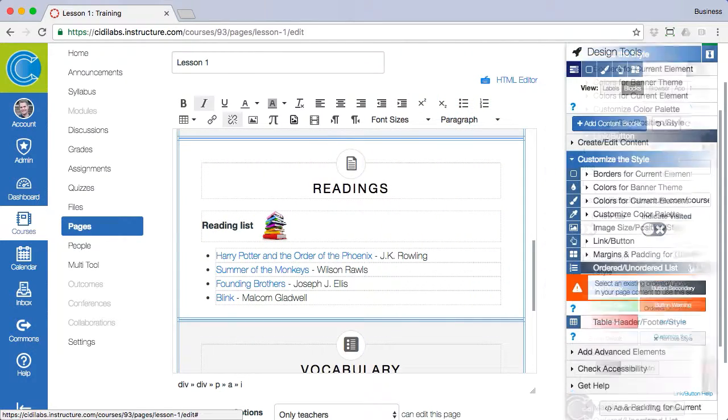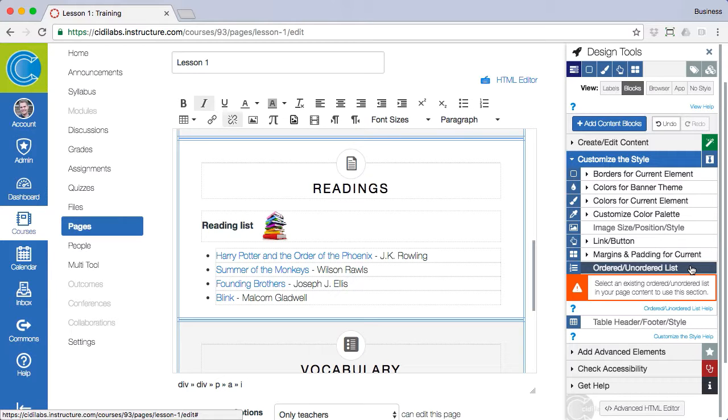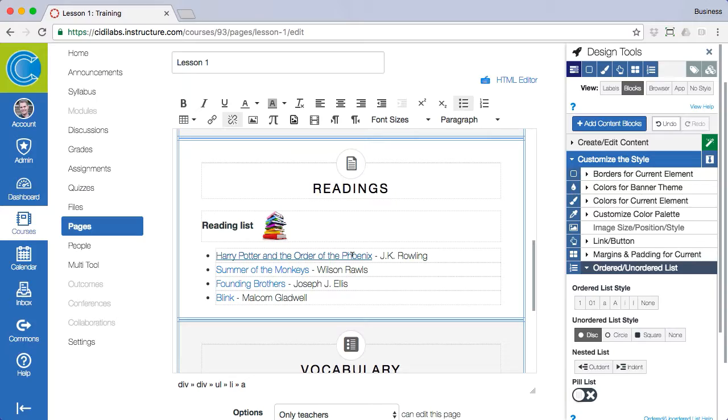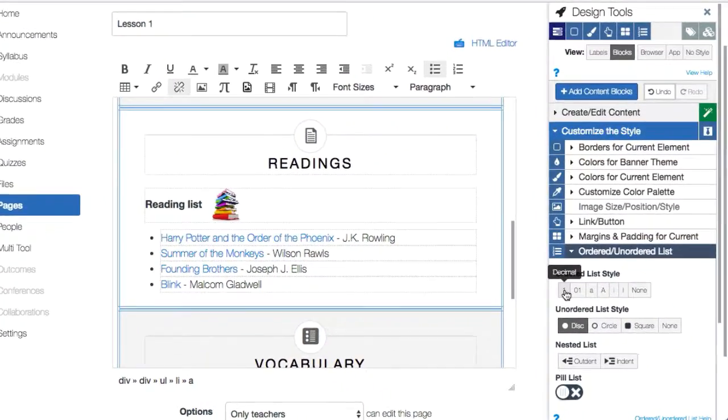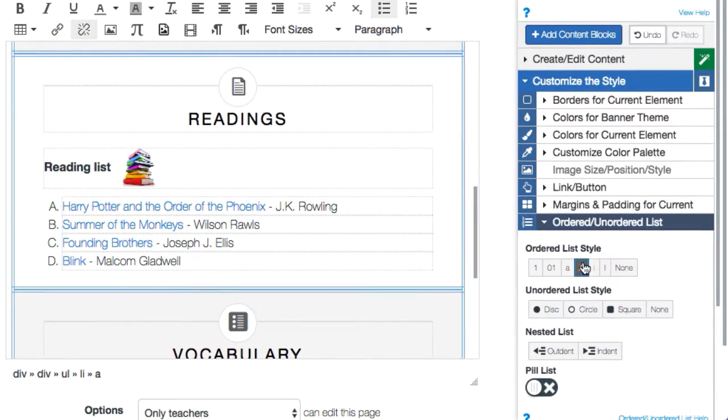Using the Ordered Unordered List feature is another way to conveniently edit text. Click into a previously created bulleted or numbered list and use the various features to change the list style or the indention level.